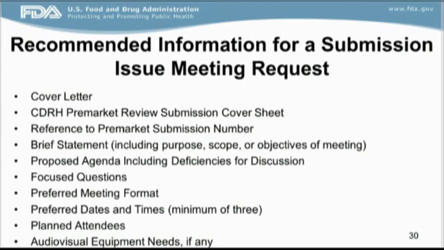The following information should be provided in a request for a submission issue meeting. Sponsors should clearly indicate that the submission is a submission issue meeting request in their cover letter, as well as in the CDRH pre-market review submission cover sheet, or FDA Form 3514. Sponsors should reference the pre-market submission number and any other related documents.